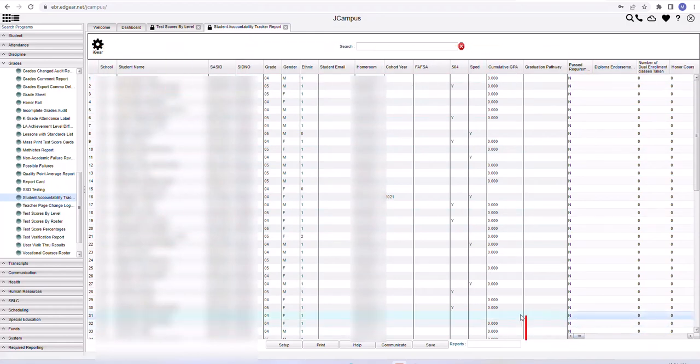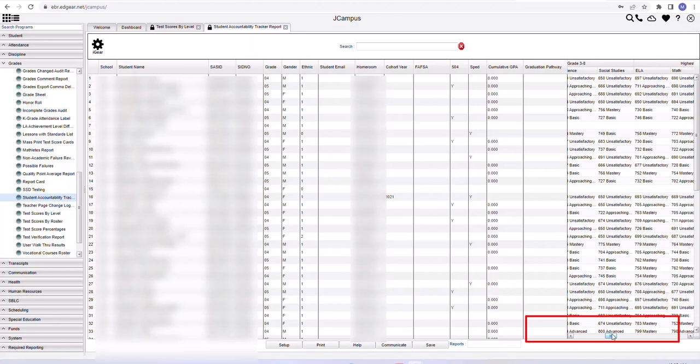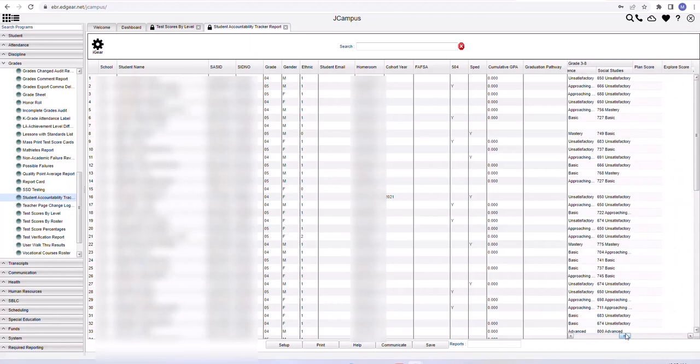Okay, but you see right here, that little scroll right here, if you move this over, that is where the LEAP scores are going to occur. You see they're all populating? Those are all the LEAP scores.